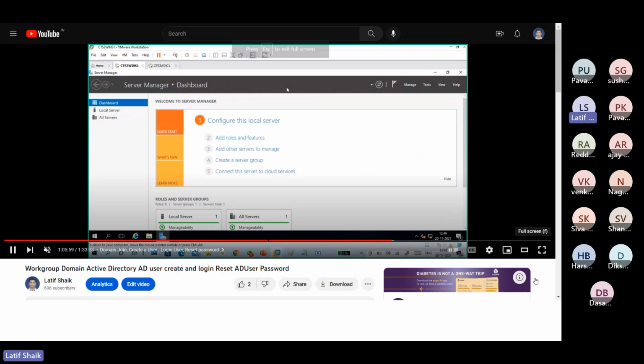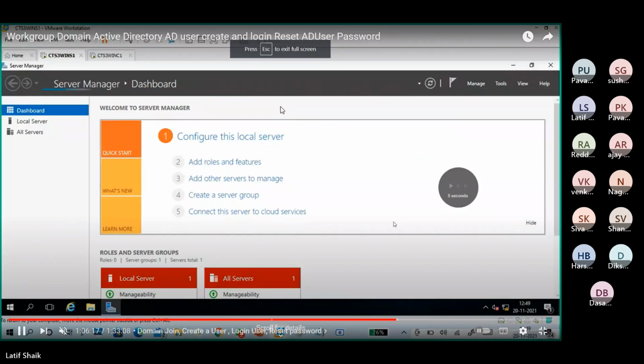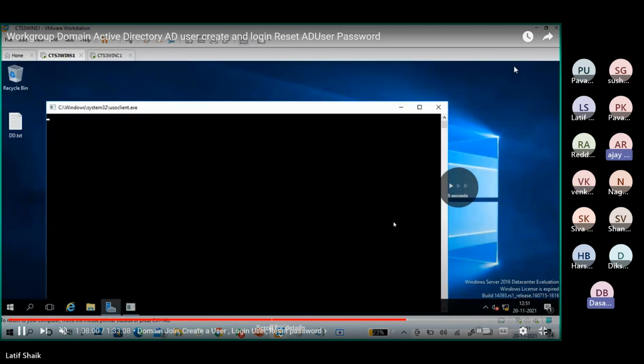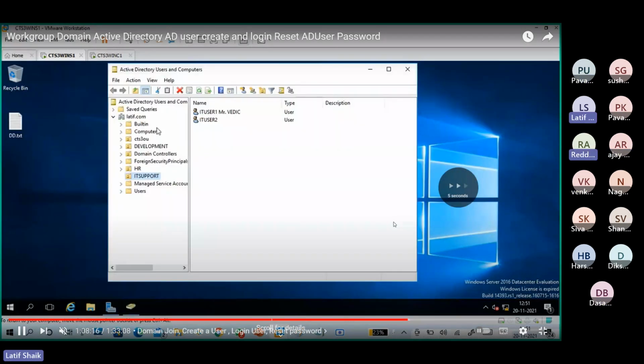I'll make it full screen. Is your screen visible? Yes, sir. Open in full screen mode.